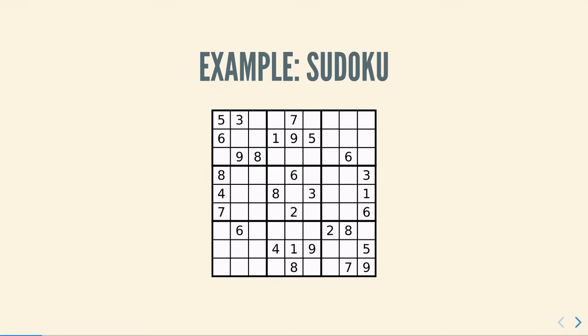So in this example, Sudoku, we can have binary variables corresponding to the filling of specific digits in specific boxes.